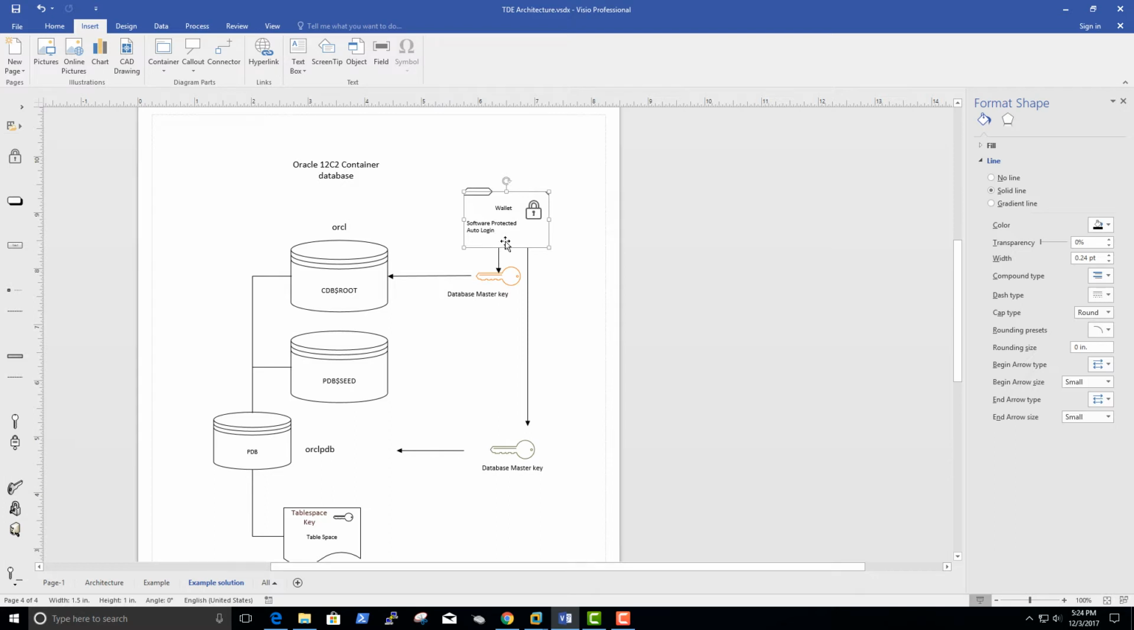And auto login will allow the database to automatically open or close the wallet whenever it's shutting down or being restarted, or in different scenarios where there is no human intervention for the database to start and stop.